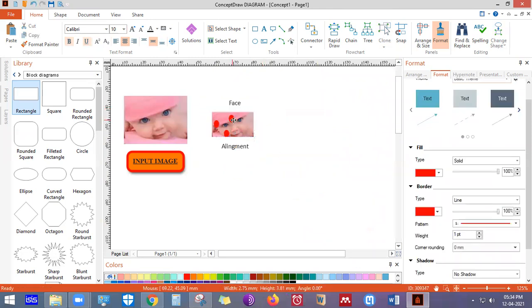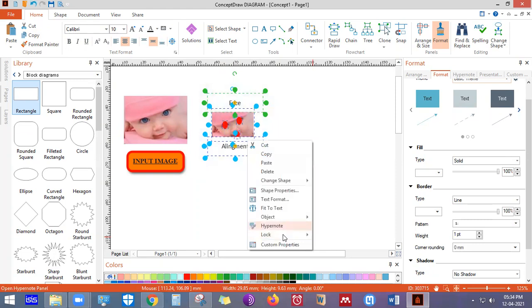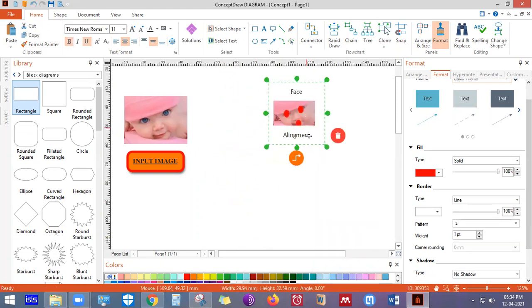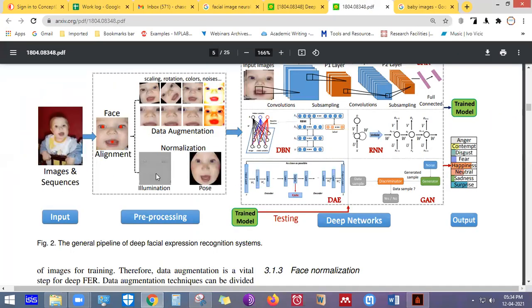So I've now ungrouped. I'm just going to move the circles just over where required. Select the objects again, right click, go to object, and then click on group again. So now this will be a single object. So our second block is done, and then we have two blocks. One is illumination, pose, and then images with text.